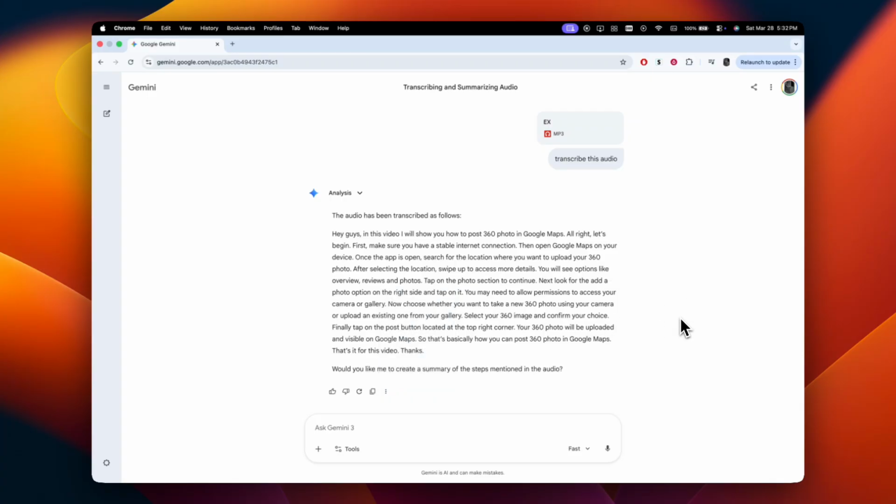So that's basically how you can use Google Gemini to automatically transcribe audio or video to text transcripts.